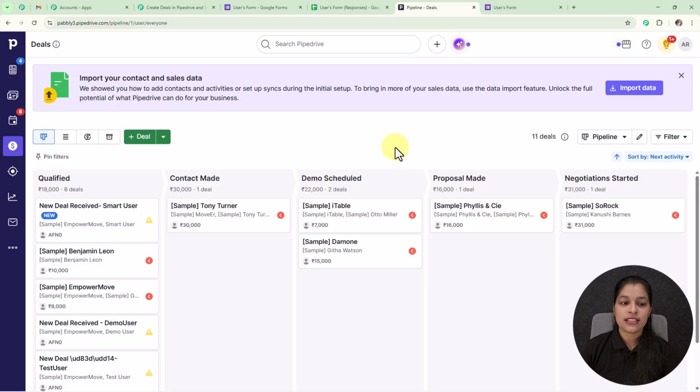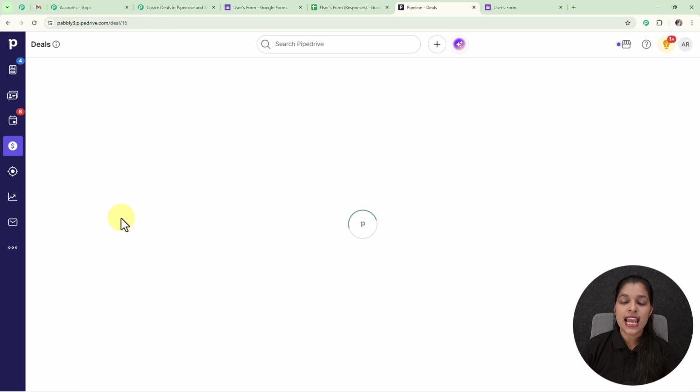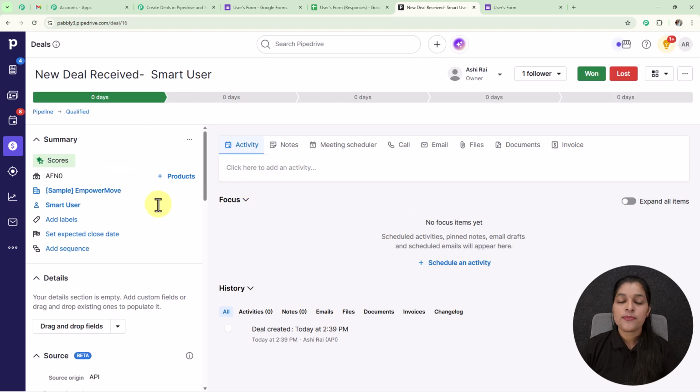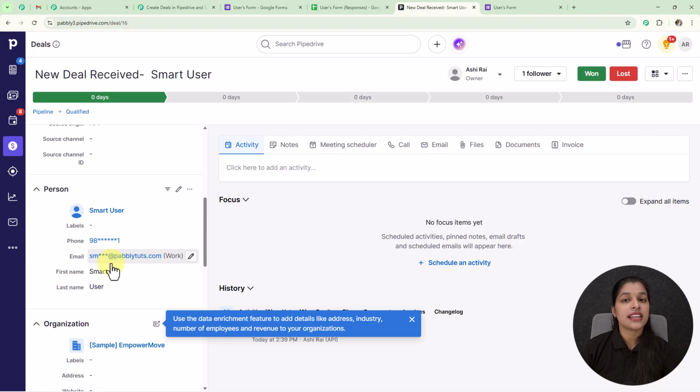So here I've landed on this page, and here you can see I'm successfully getting this deal which I have recently created, having the title new deal received smart user. So this shows that the deal I have recently created in my Pabbly Connect is successfully created, and here you can see all its details. So now we have successfully integrated our action app, and we are done with our first action app.